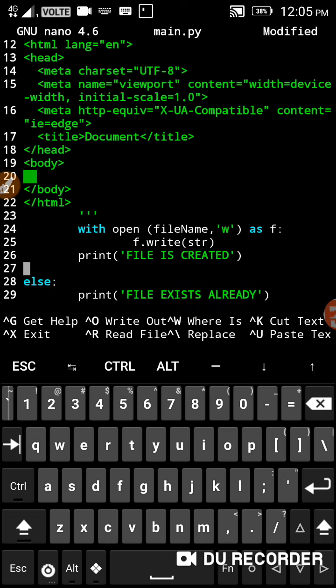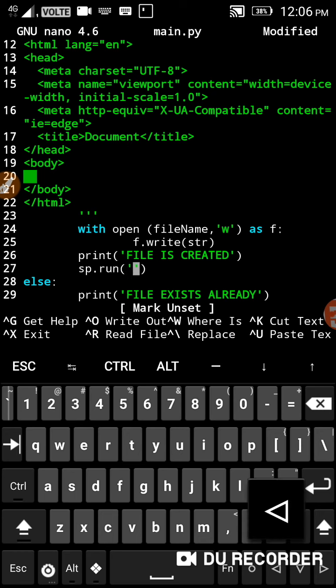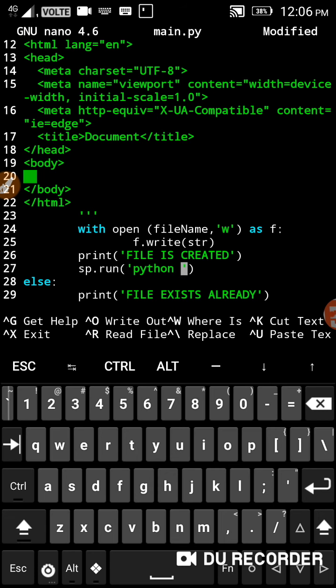What can we do now? Alt 6 for onset. I'm going to use subprocess to run my command, which is python make http dot server.